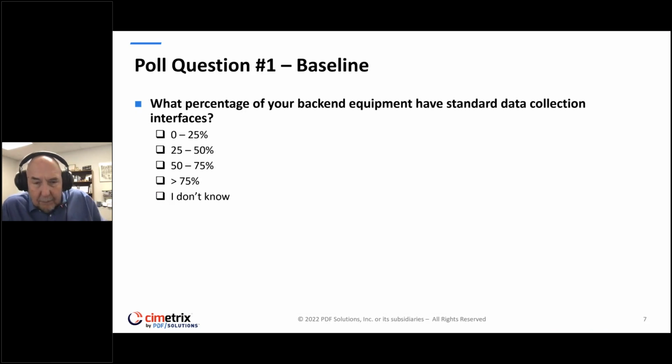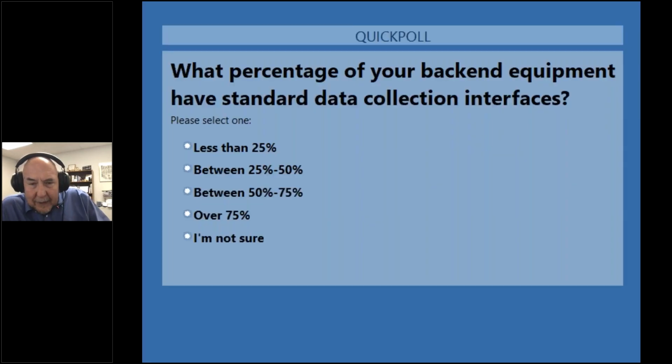So just to get a baseline level set here, since we're talking about automation in the back-end facilities, the question is, what percentage of the back-end equipment has some kind of standard data collection interface, whether it's SECS/GEM or OPC-UA or some other standard. This will give us an idea of what our baseline is among the participants. I think we'll run this for 25, 30 seconds and see what comes back, see where we are.